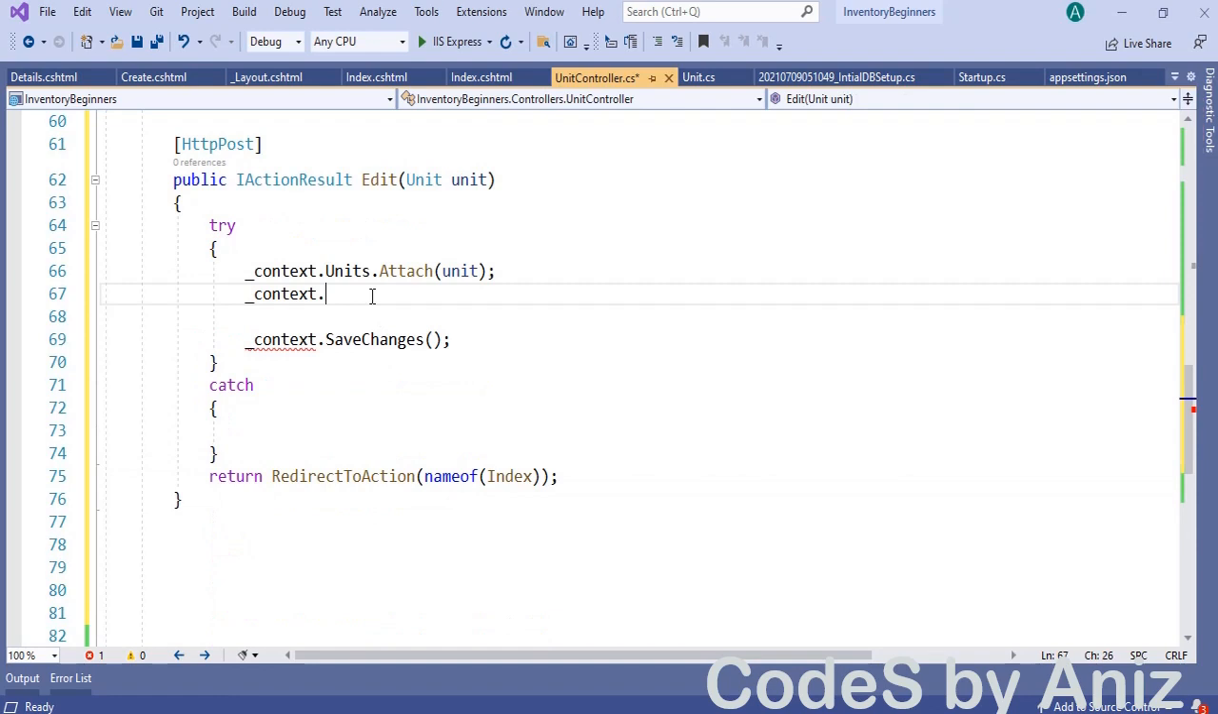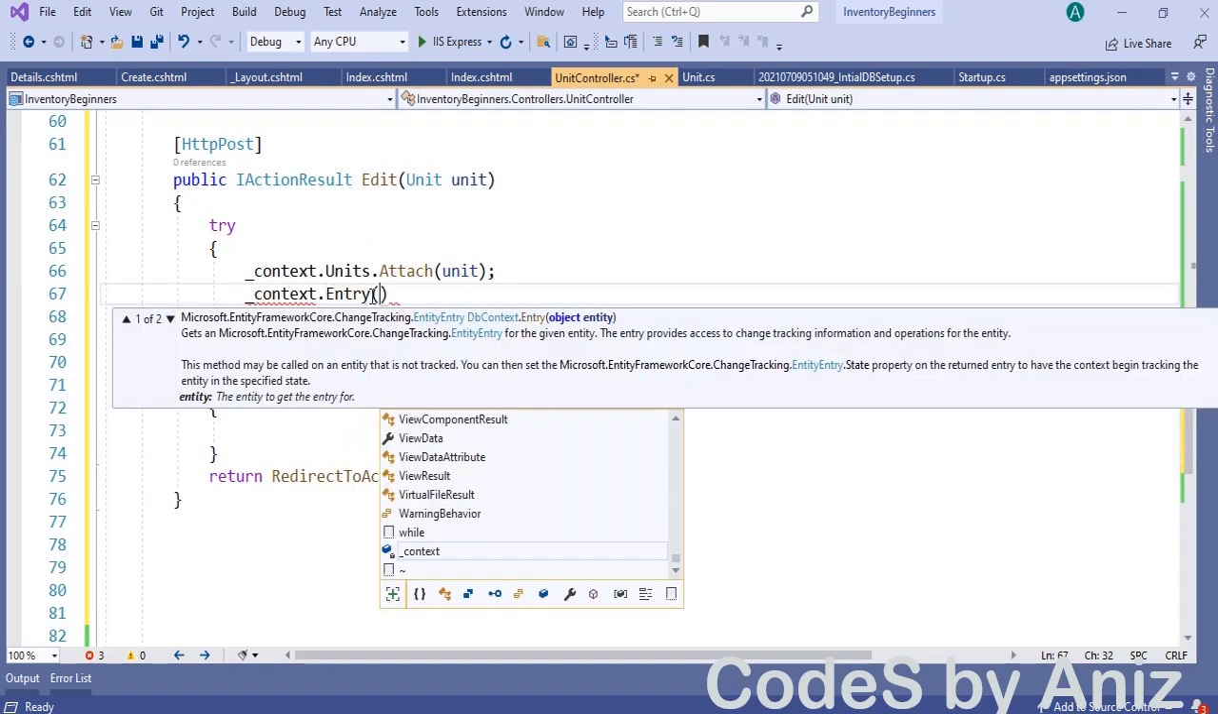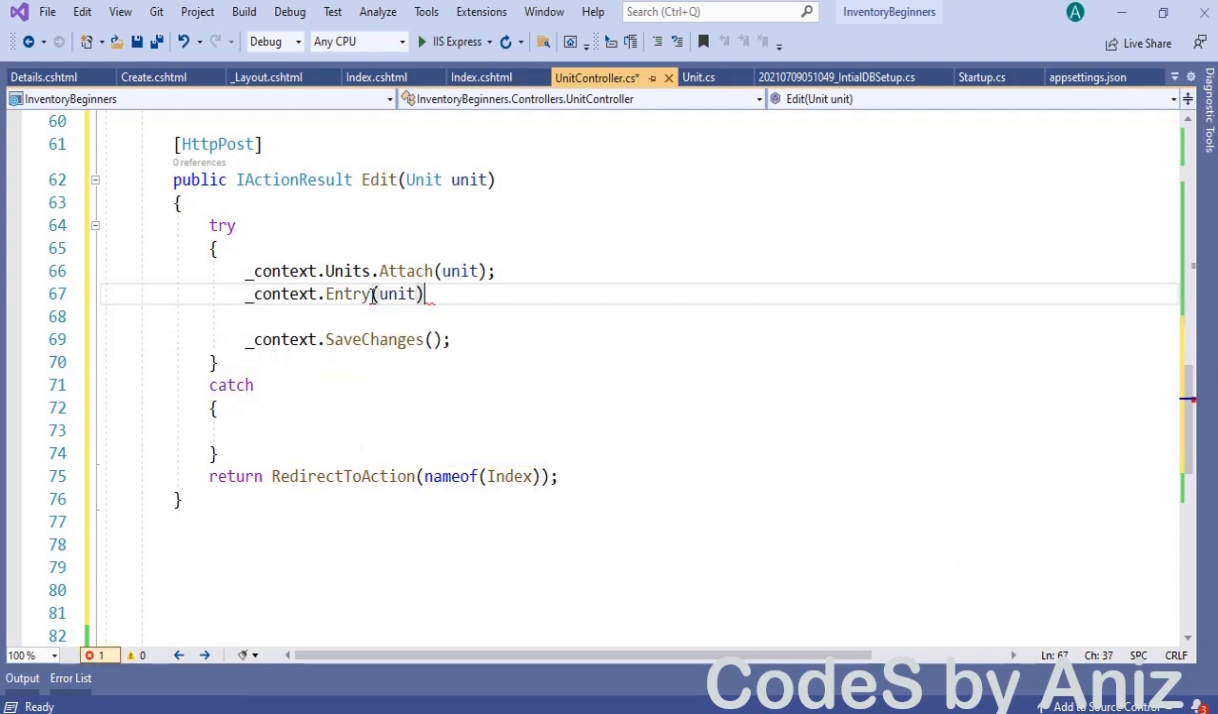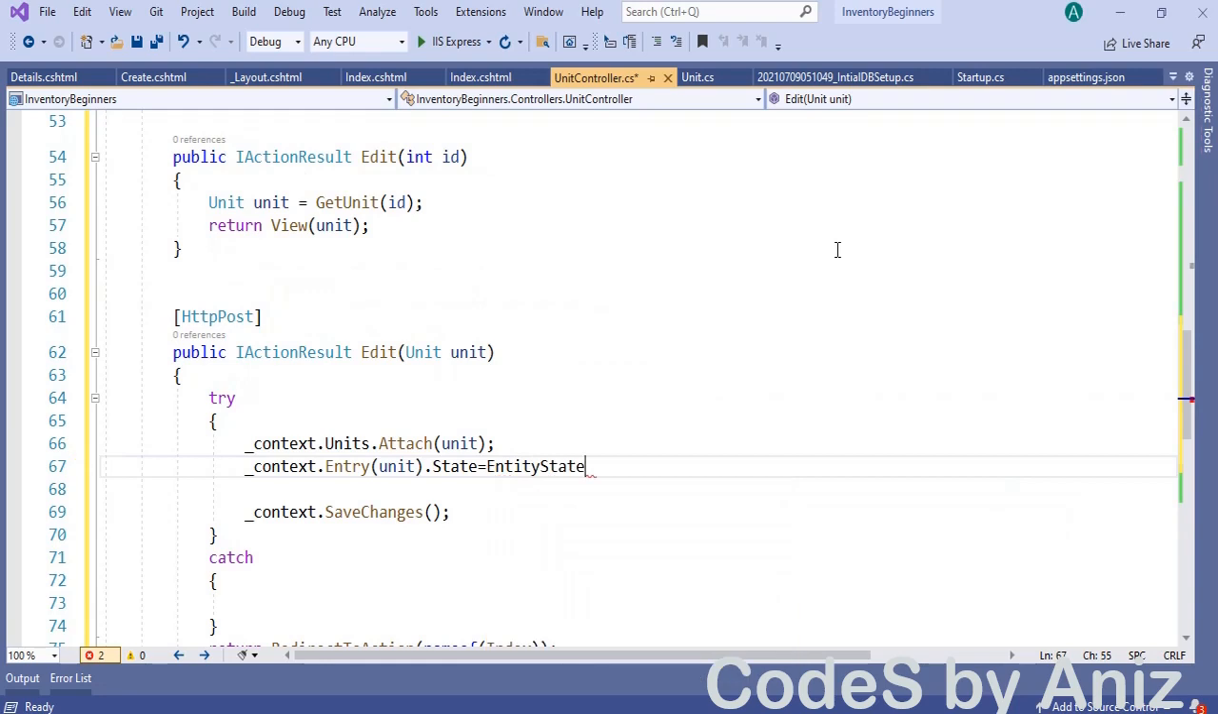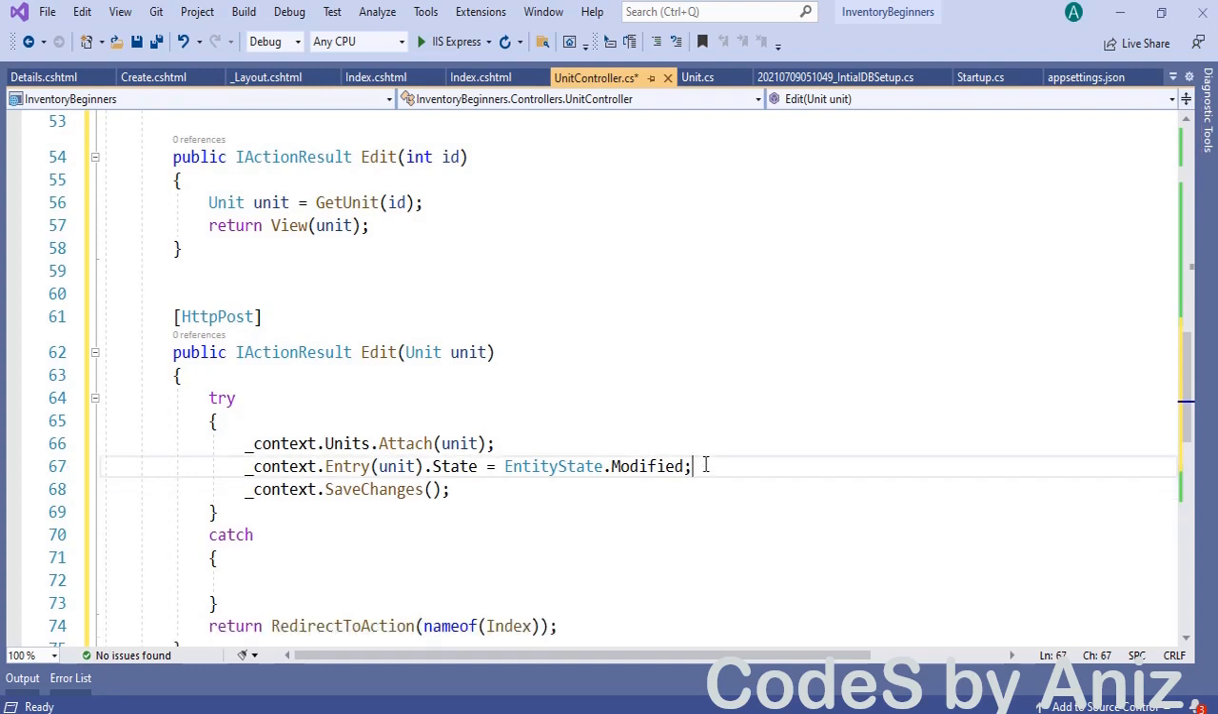Then this is a very important step, so please pay attention. Here we are going to change the status of the attached unit in the context to EntityState.Modified. This tells the EF core that this entry needs to be updated. Then we have to call the context.SaveChanges to update the changes to the underlying database table.